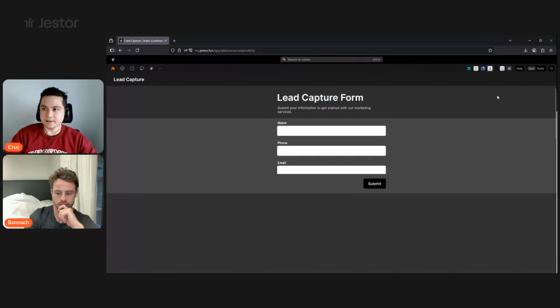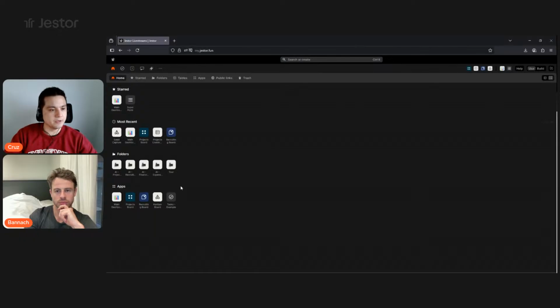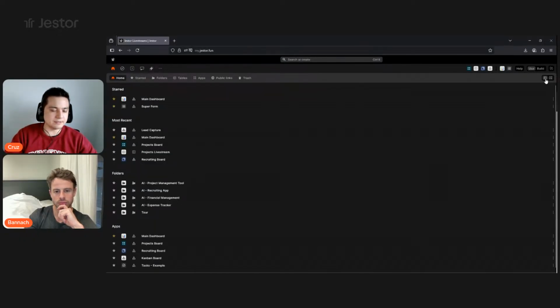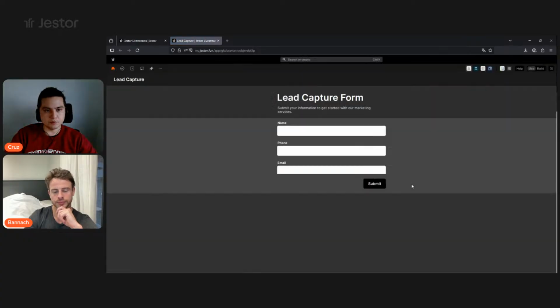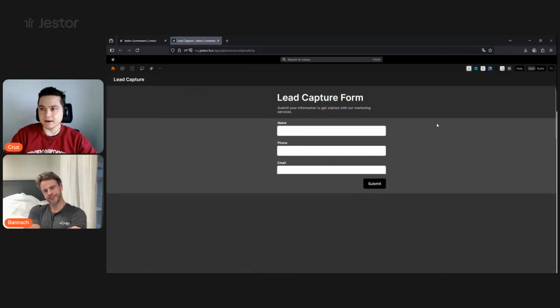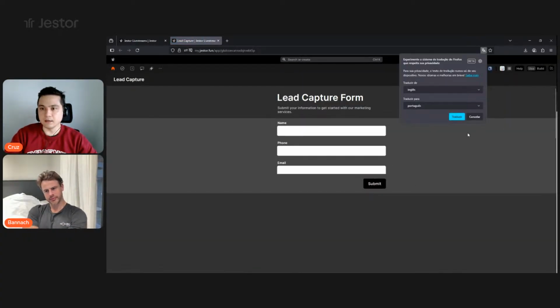Okay, so you can see that the AI built the form. So basically, if I go back to home here, you're going to see, let me change it to kind of like a list view. It's going to create a folder here for the forms, right? So I'm going to open this. There you go. So this is the form that the AI has created.